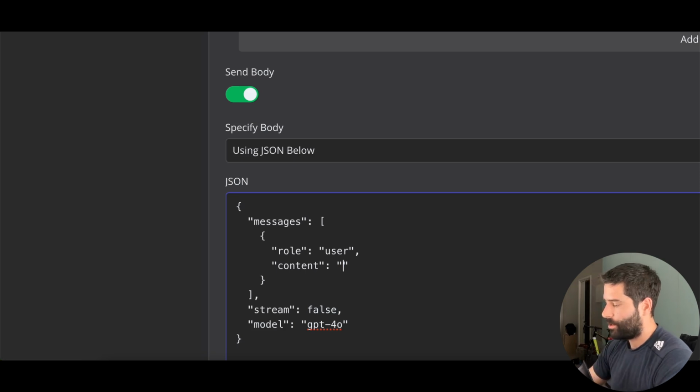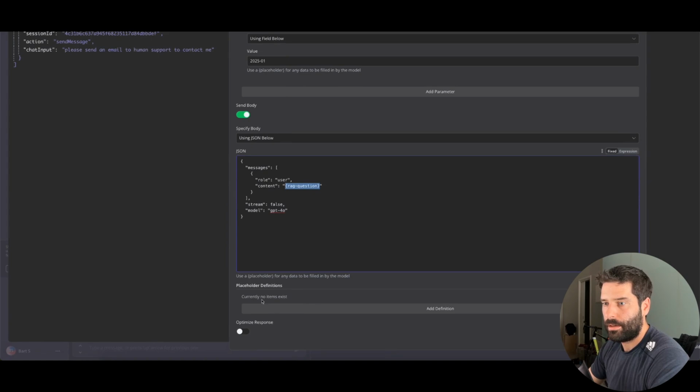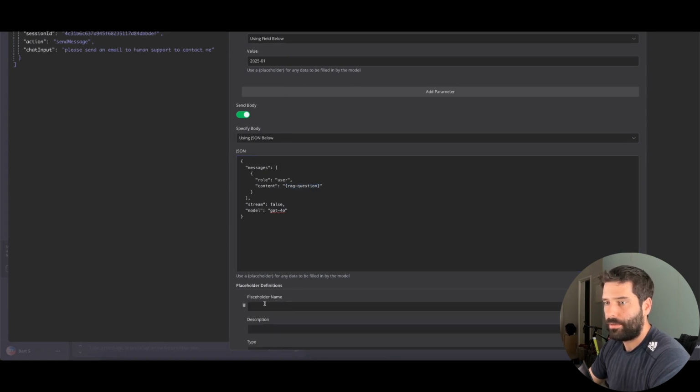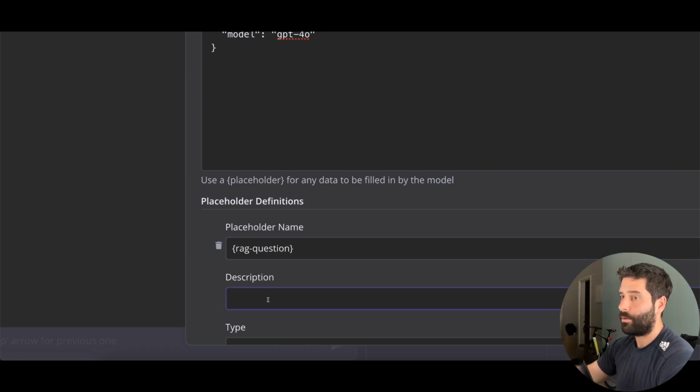And over here, I'm just going to create a new variable, and I'm going to call this rag question, and then close these squiggly brackets. So now rag question is basically a dynamic variable that we're going to be using. Let me just scroll down into here. We're going to create a new placeholder definition. So now that we have that, we have the ability to get the AI to generate that question for us without us having to actually generate it ourselves.